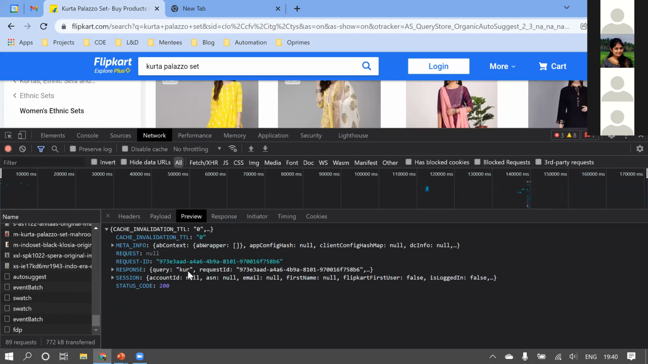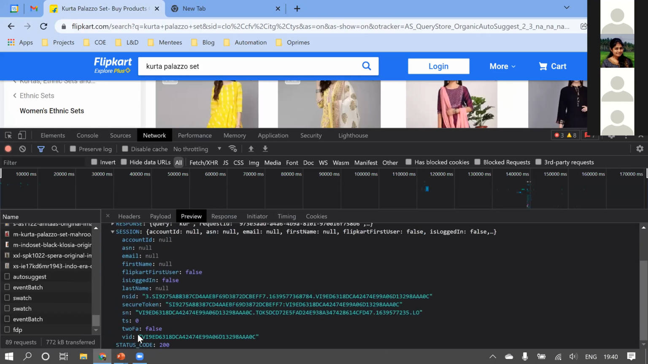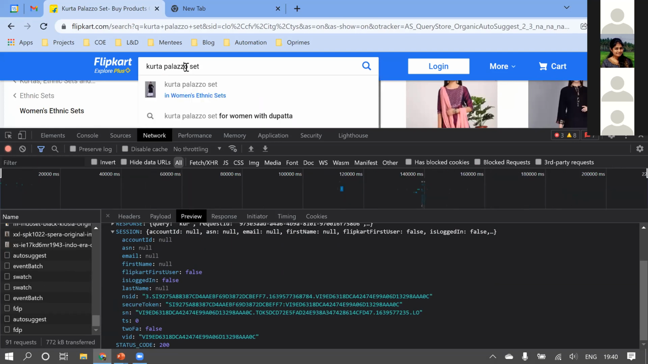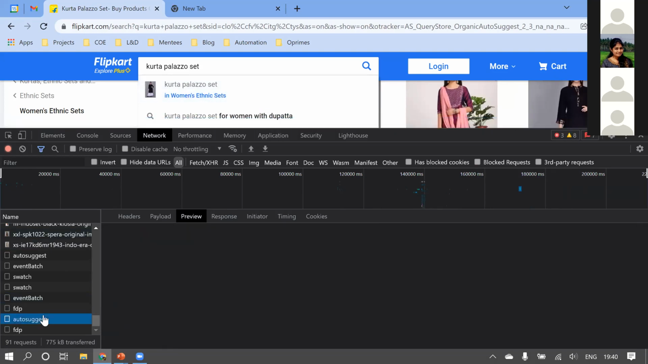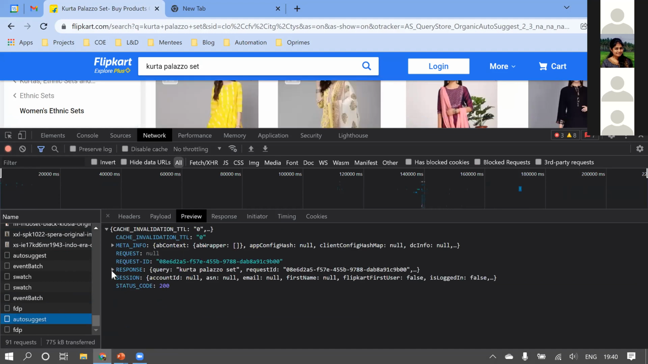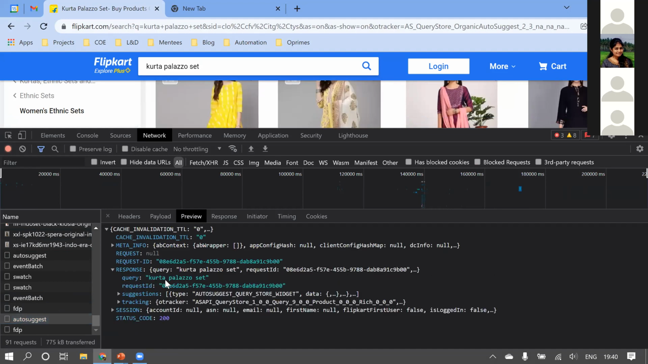So when I checked for KUR, how many suggestions it is bringing, that information is here. So the first option is kurta palazzo set, right? In women's ethnic set. If I see the latest auto suggestions in its first response, this will have this information. Can you see kurta palazzo set? So this is the response body. Okay, so this is about request parameter.